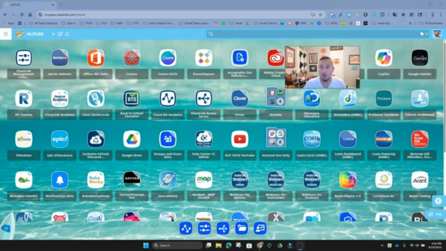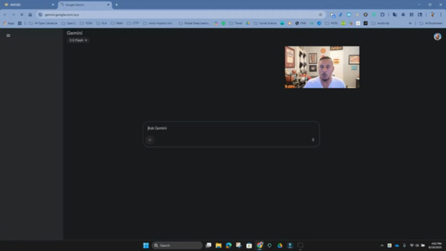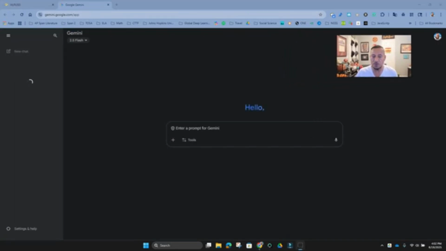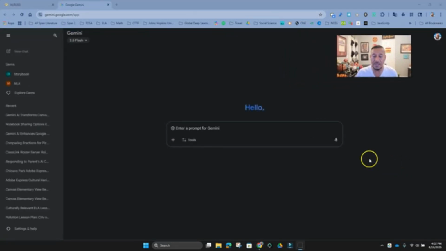And if you remember, we all have Gemini inside of ClassLink. I'm going to click on it. And again, we want you to use this one because it's our enterprise version. That means that all of your data and your chats are secure. And notice that in here to the left, I have something called gems. I have a Martin Luther King gem already in here, but I can explore gems. So I'm going to click on it.